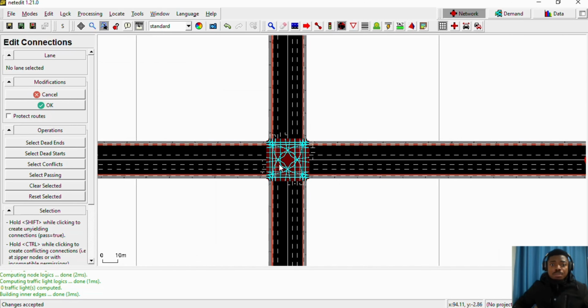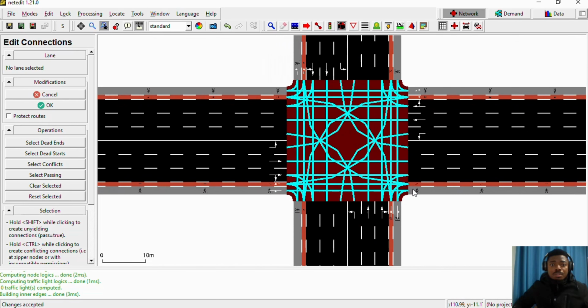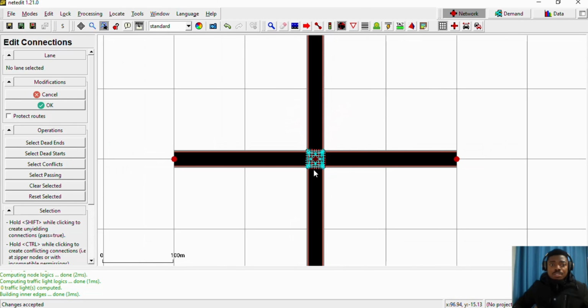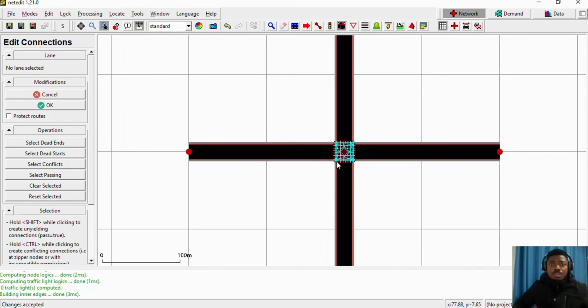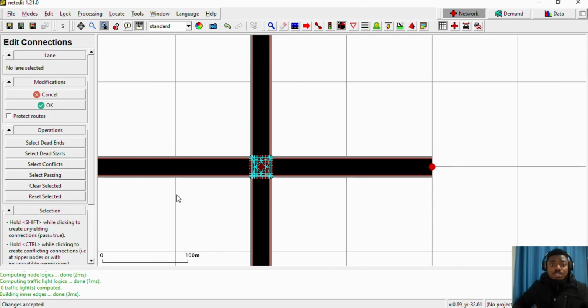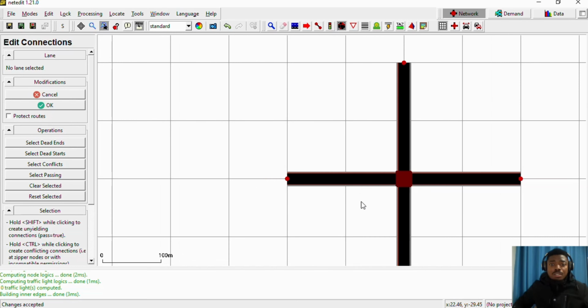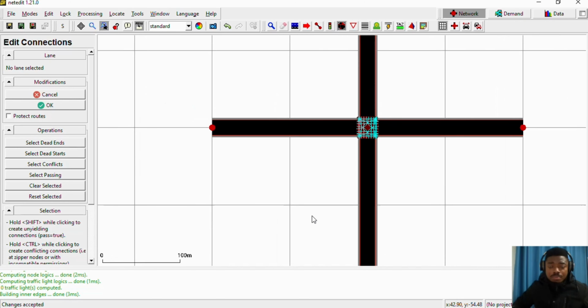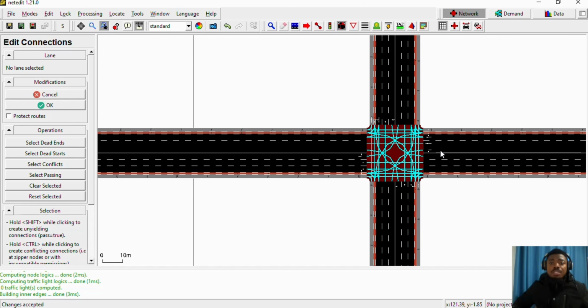We have also been able to edit our connection mode of this intersection. So in this video, we are going to introduce our traffic light, edit the traffic light, introduce also the vehicle flow, and export the information or data to Sumo GUI, then check the traffic behavior. So without wasting much time, let's get into it.